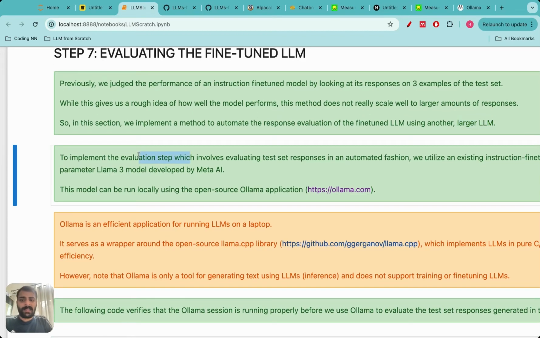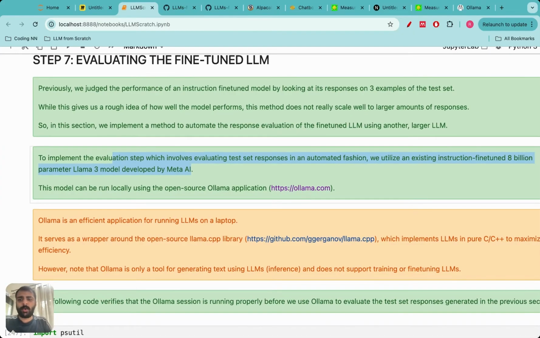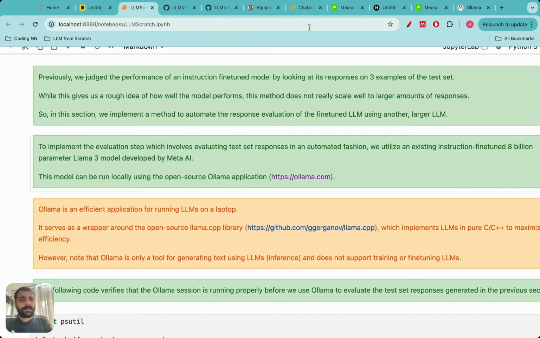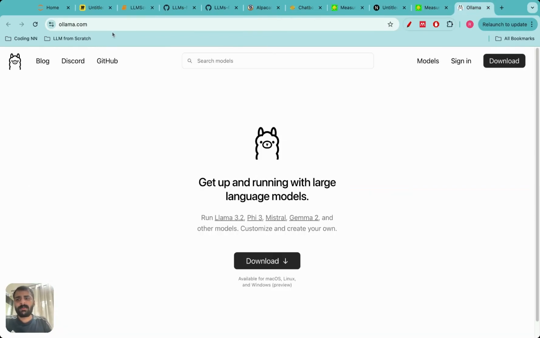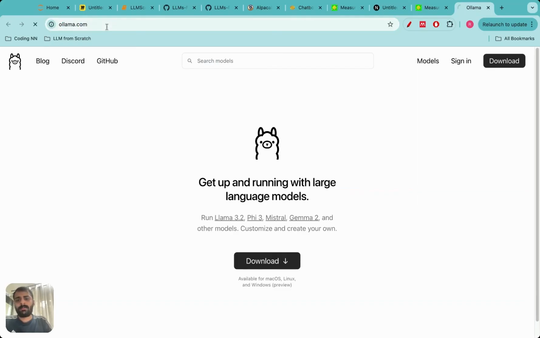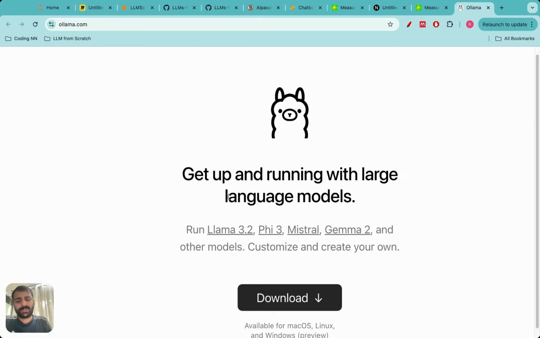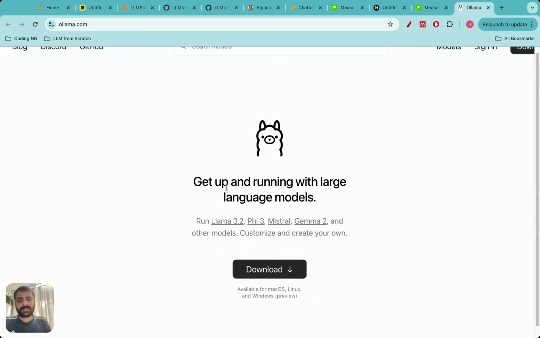To implement this evaluation step, we are going to use a software, or an application, called Ollama. So let me take you to the Ollama application. If you go to ollama.com, you will see that this interface comes up. The simplest way to think about Ollama is that it's an efficient application to run large language models on your laptop.